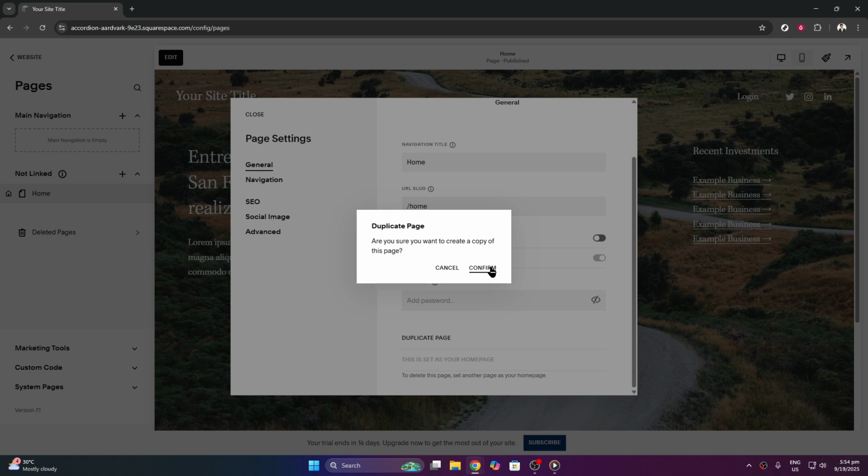Happy editing, and make sure to explore these duplicated pages to fully harness the flexibility of your Squarespace platform.